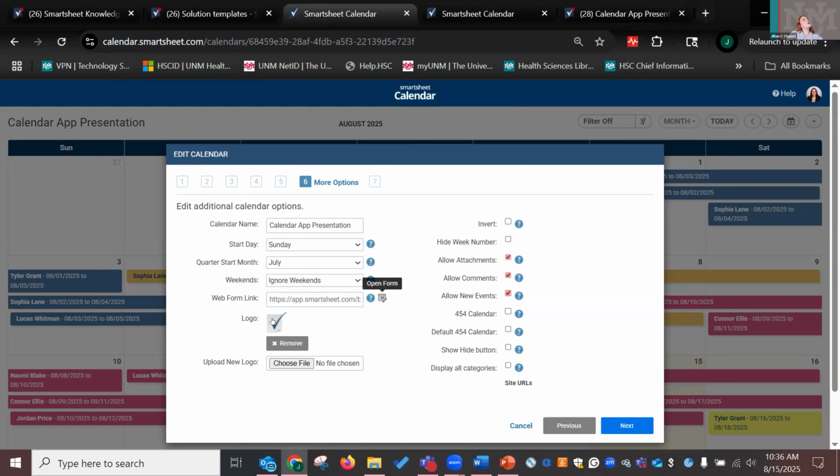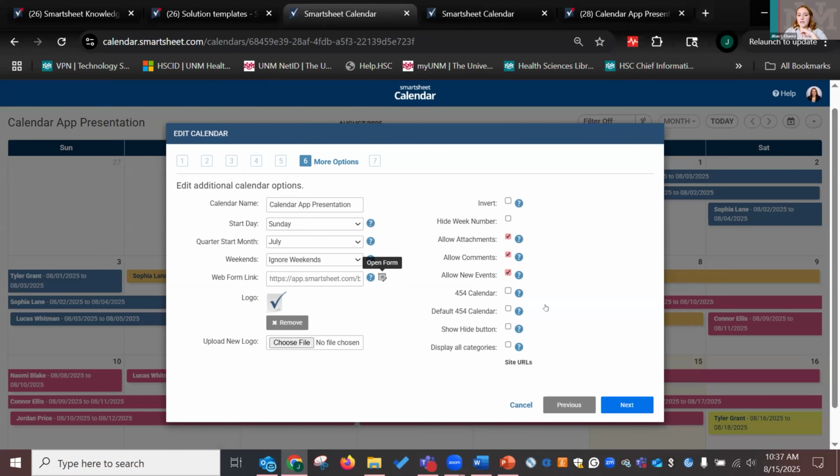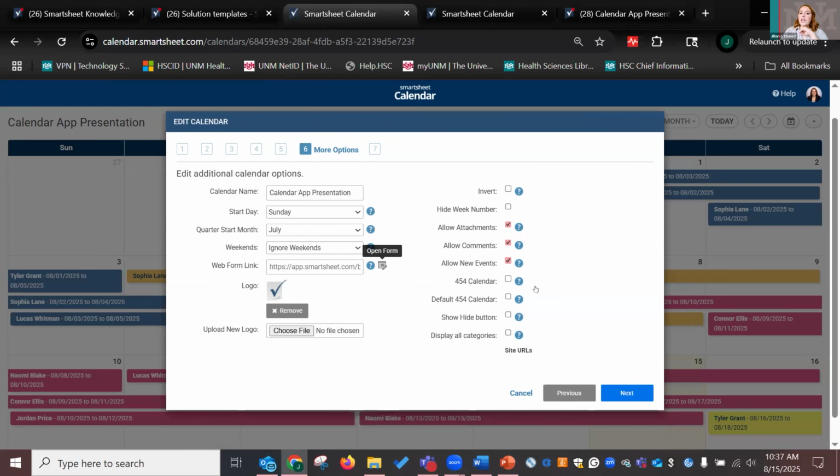And then you could update your logo. It's set to the Smartsheet logo here. I didn't go in and change it, but you can see here, you can choose file and then you can update the logo there. And then you have a few different options here. A lot of them I don't really use and I don't have a need for them. So for a 4-5-4 calendar, I don't necessarily have a need for that. Some people might, but I don't ever really have those checked.